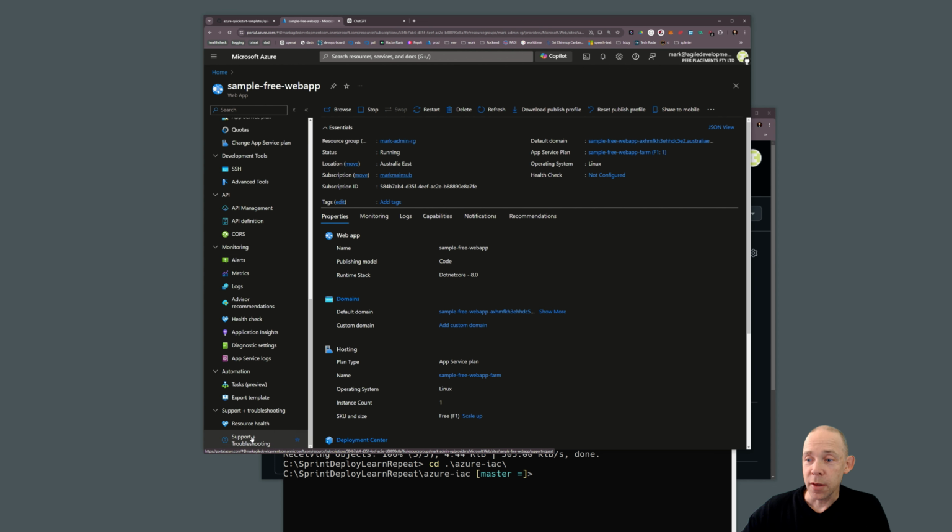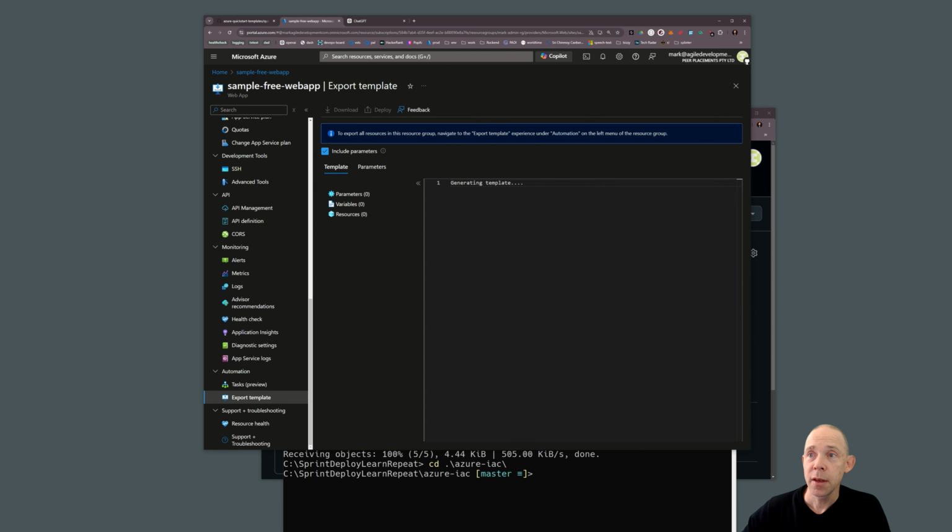Second choice, you could manually create the resources that you want. And then there's an export template that you can do. So if we wanted to create a web app, it's going to generate an ARM template for us. And once we have an ARM template, then there are ways to transform that into a bicep file. So again, we're not going to use that one today.